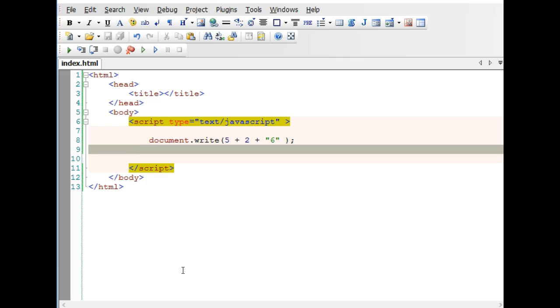So welcome to your third tutorial on JavaScript. In this tutorial, we'll look through the rules for naming your identifiers or variables in JavaScript.